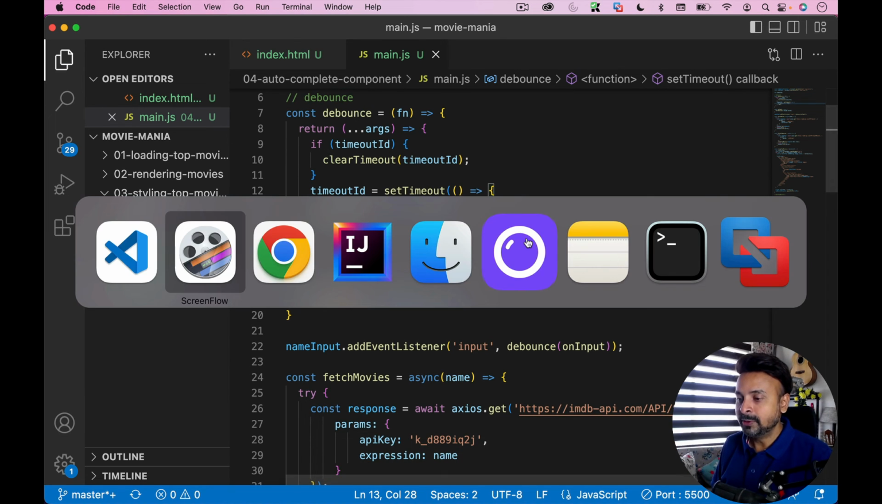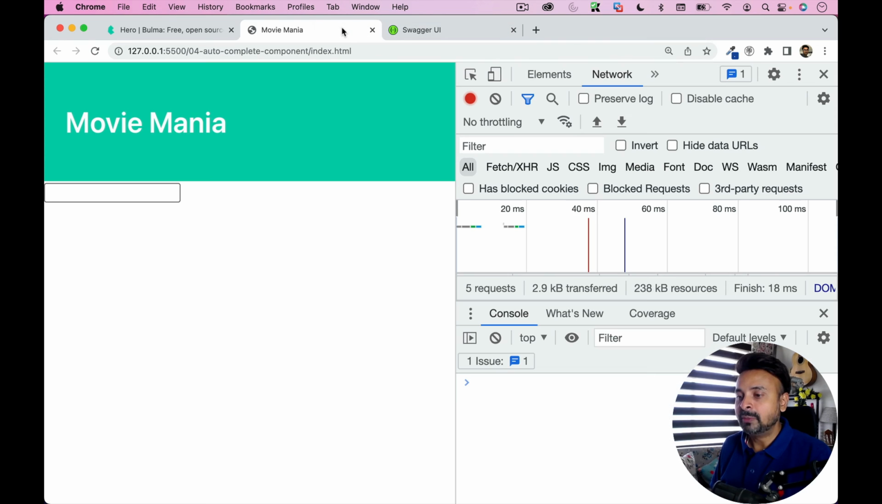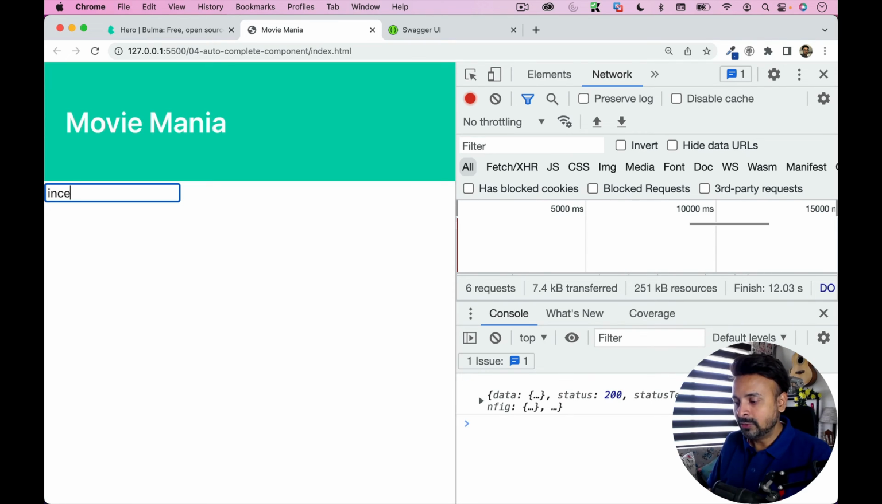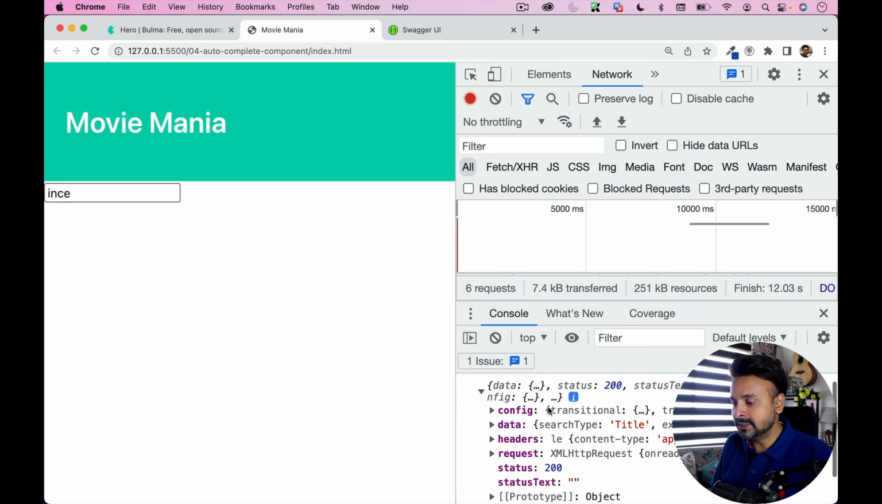So now I'm going to save, and if I go back to my application, let's see if it is working fine. I'm typing INCE. I'm holding now for 500 milliseconds, and you see the data coming back.